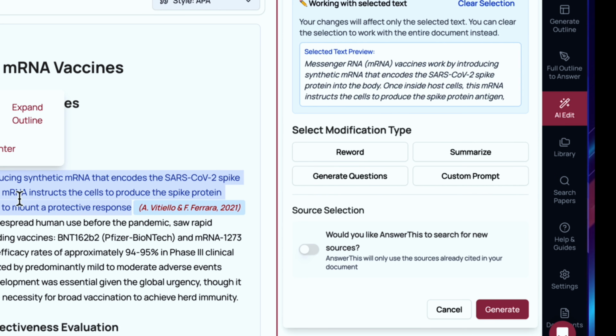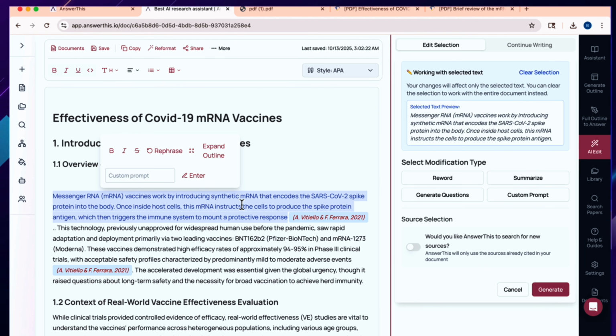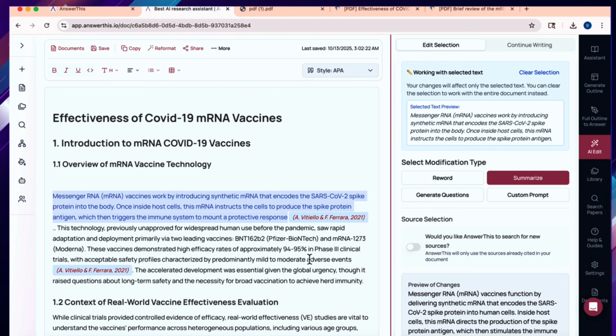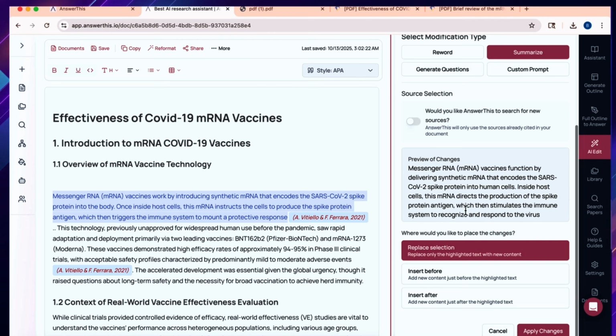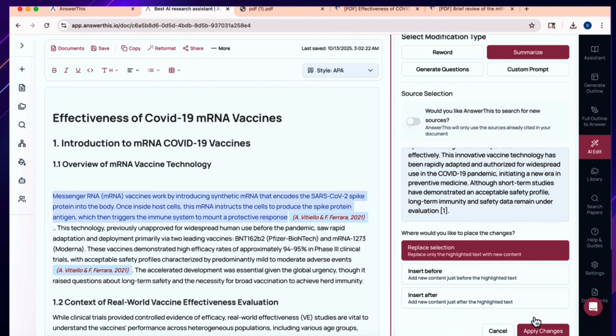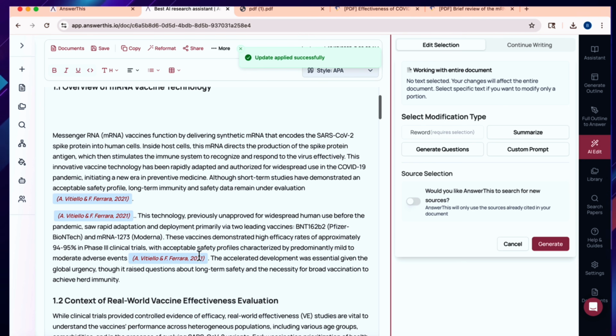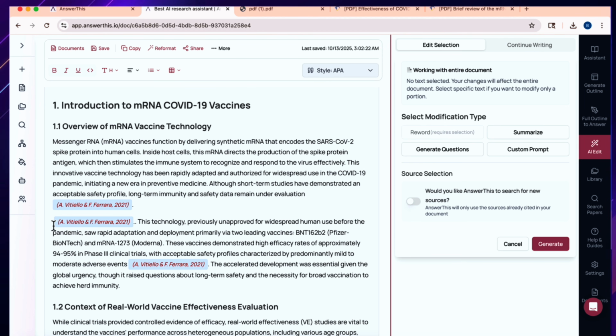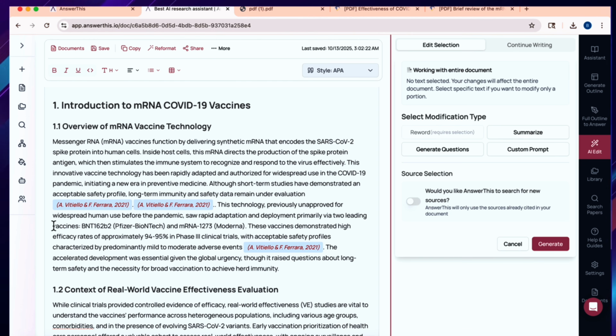So let's imagine for once that these sentences are too long, we want to summarize it. So let's click on summarize and see what we get. So we generate, and then within a couple of seconds we should have a summarized version of this particular sentence. Okay, so as you can see, it gives us a different version of it. We can apply changes, and then boom, it provides and inserts that into our original sentence.